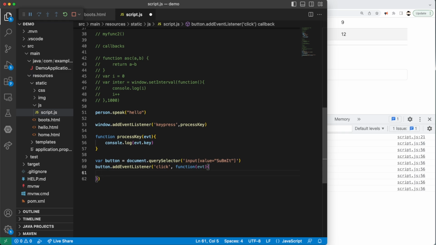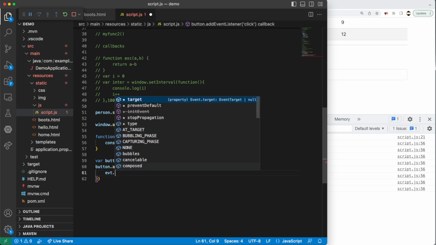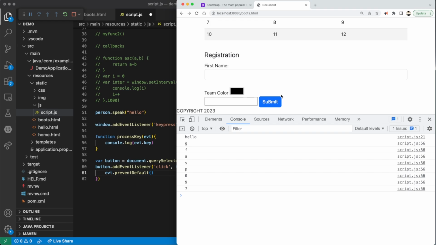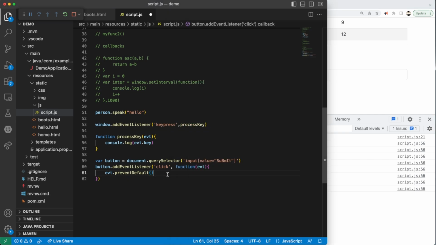The first thing I'm going to do is take this event and prevent the default. Remember, very early in this video I said that when I press this submit button, it wants to submit all of the data associated with this form to the back end. So preventing the default is going to prevent it from doing that. It's saying, I don't want you to send this data anywhere. I want you to do nothing.